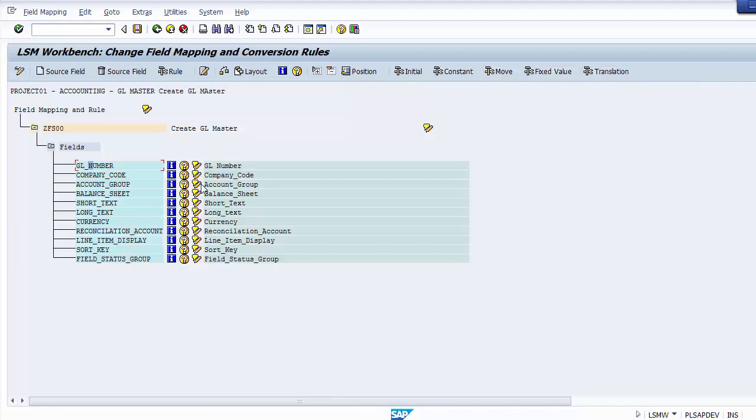If there are any fixed values, that do not need to be maintained again and again, they can be maintained over here in the initial or the fixed value part also. And then there are the options of coding as well. So now let's see how these field mappings are done and the conversion rules are defined.